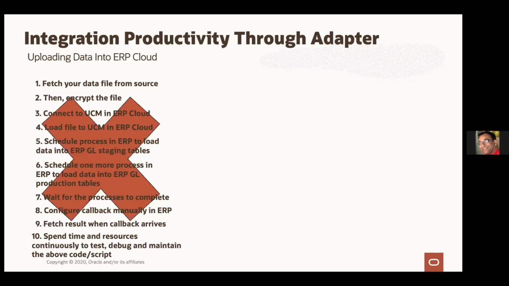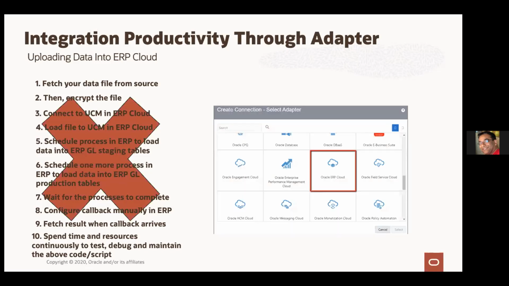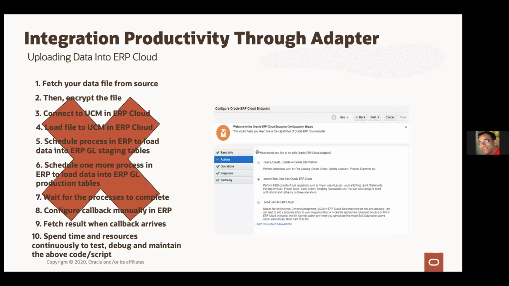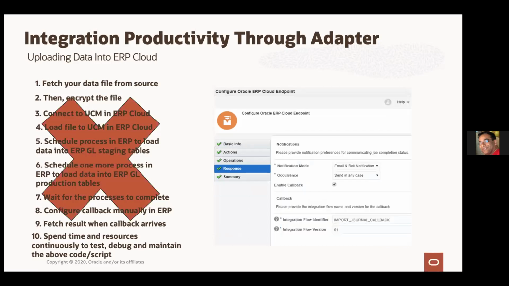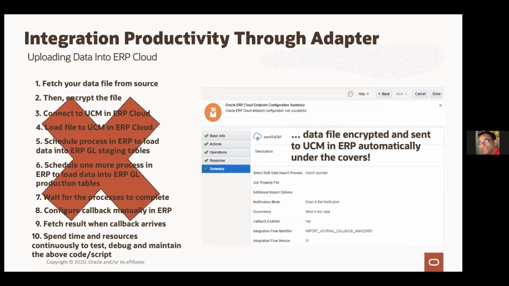Well, consider this: instead of doing all that, we were to give you a tool that enables you to connect to ERP Cloud. Once connected, just go and pick up this particular pattern or business operation, which is import bulk data in. And what exactly is the operation that you want to do? You want to import journal entries. And if you want journal entries, all you need to then provide is a callback URL in your application where ERP Cloud can give you all the details.